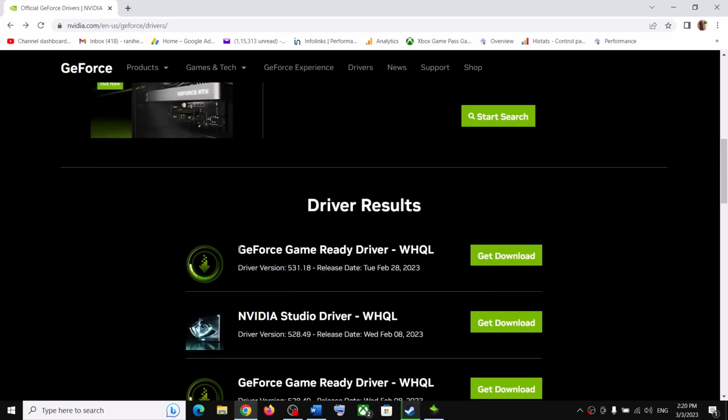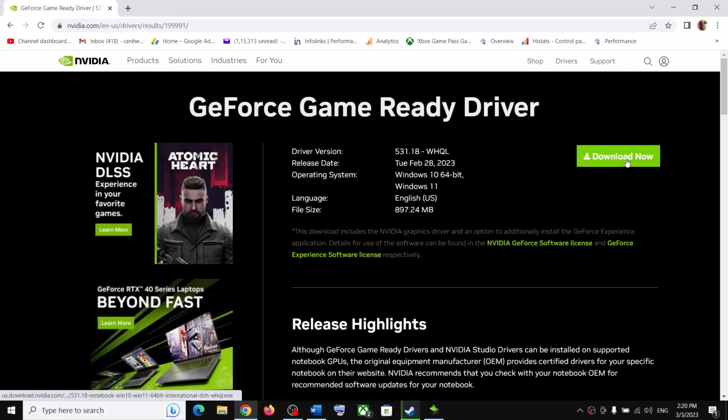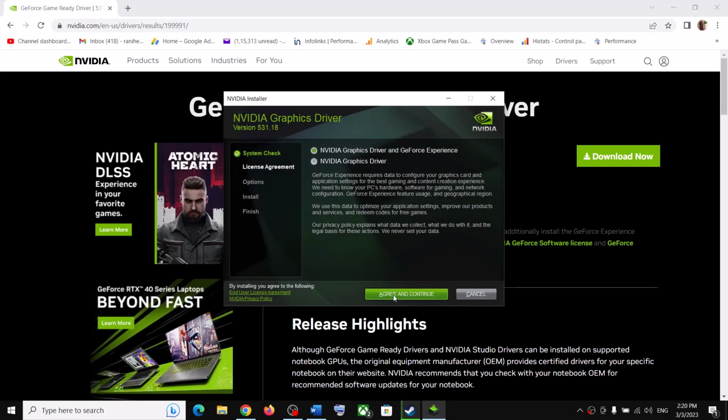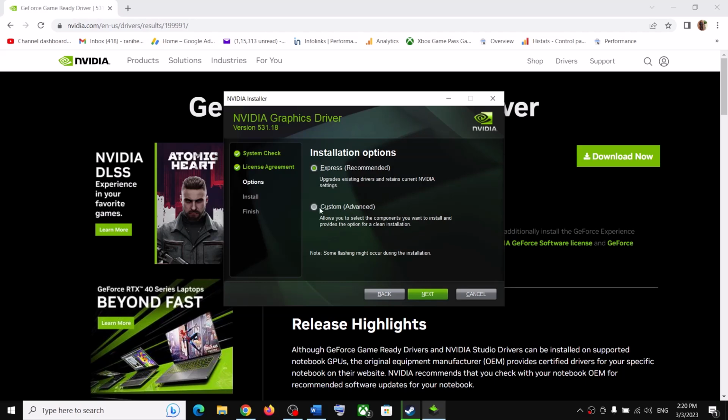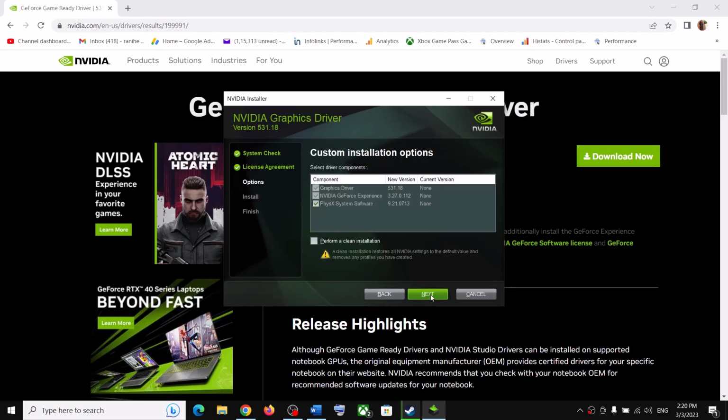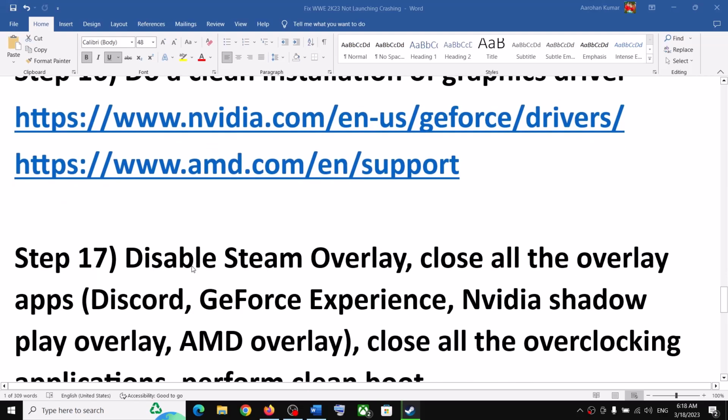The latest GeForce Game Ready driver right now is 531.18. So click on Get Download and then click on Download Now. Once the download is complete, run the exe file and then you will see the screen. Click on Agree and Continue and then select Custom and then click on Next. Now put a check on the box which says Perform a clean installation. Make sure that you put a check over here first and then click on Next, and after the clean installation, restart your computer.